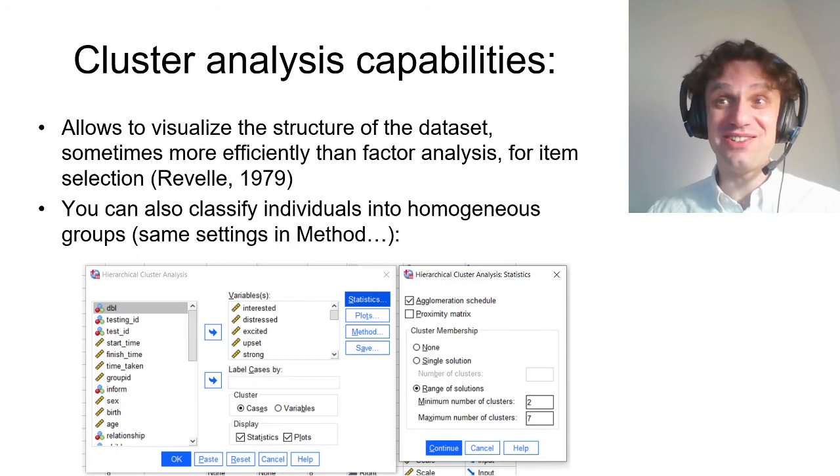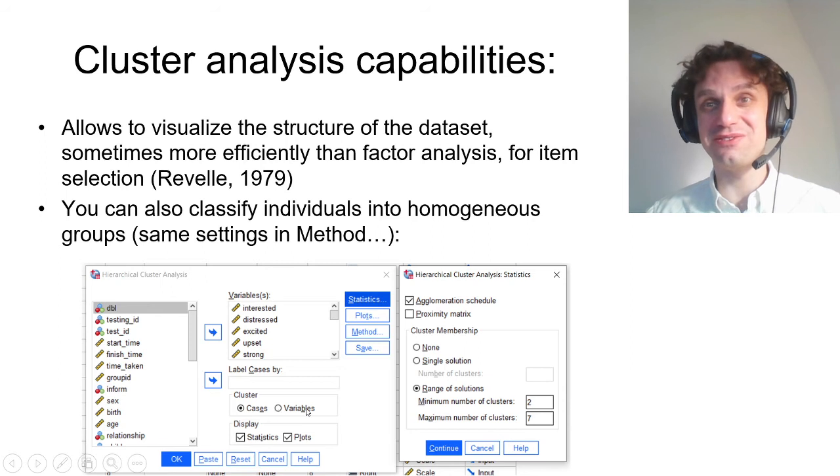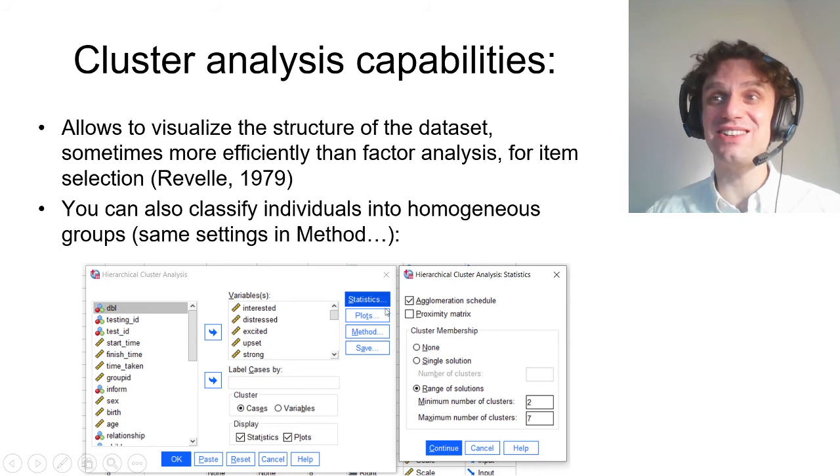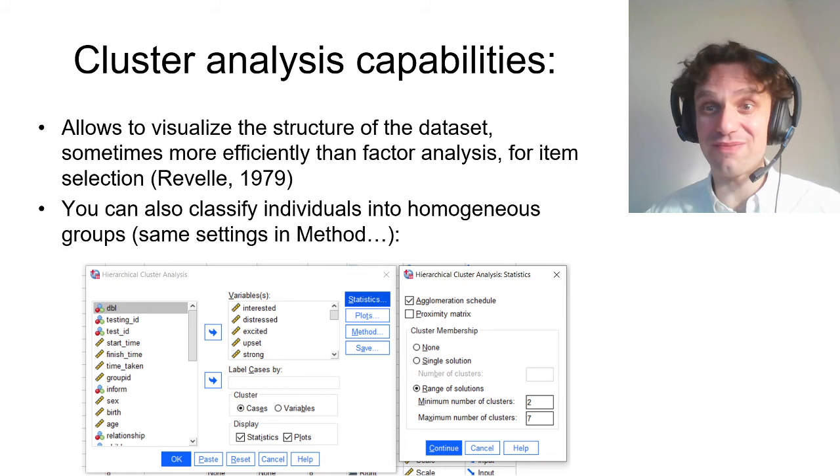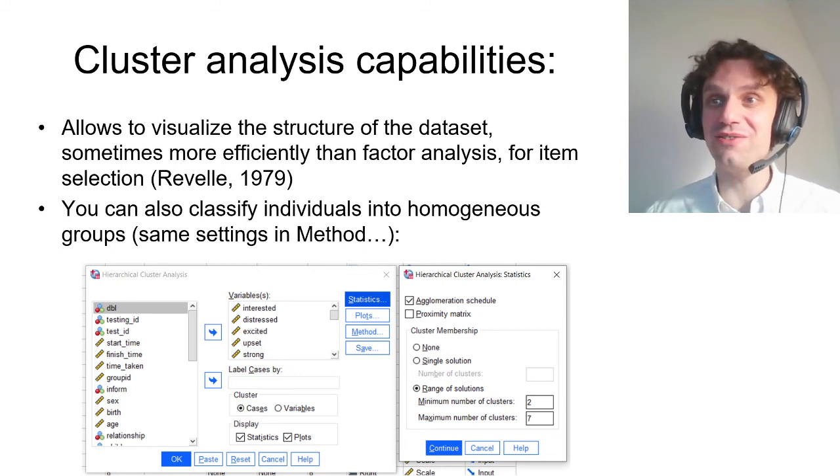Yeah, and of course you can do the same thing with individuals. Just in SPSS, instead of variables, you say cases. And if you are classifying individuals in statistics, you need to say cluster membership and which solutions you want to save. Usually it makes sense to start with 2 clusters and end with as many as you want. But obviously you want to have at least maybe 20-30 people in each cluster to be able to compare it meaningfully to other clusters.